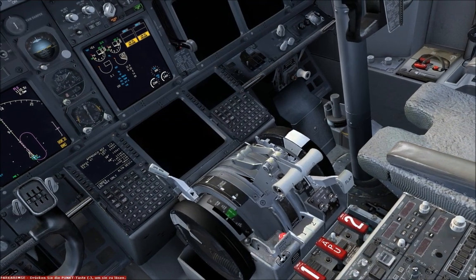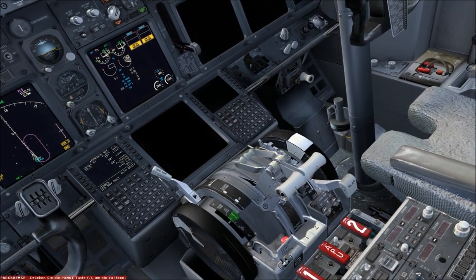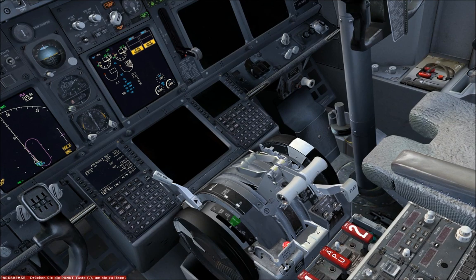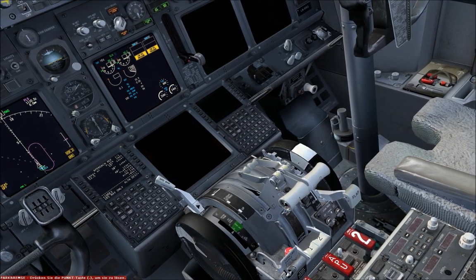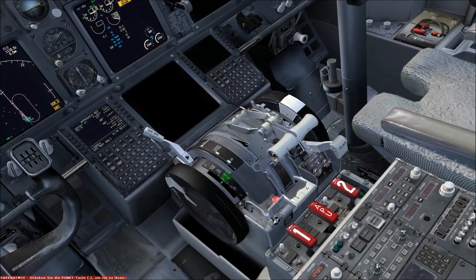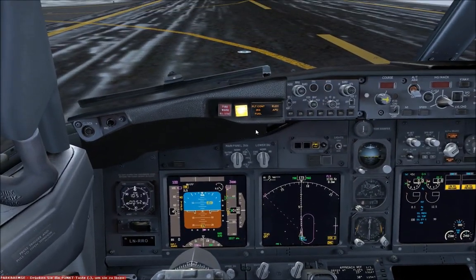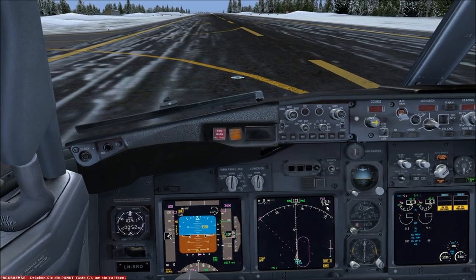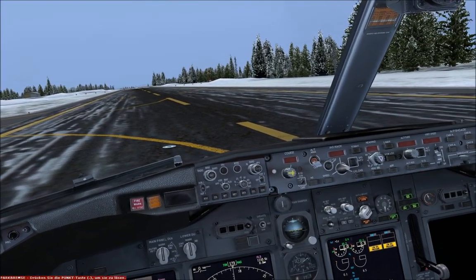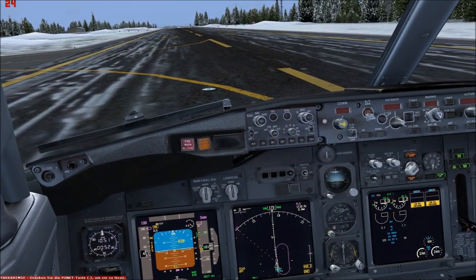If an engine or APU fire warning occurs, illuminated fire switch, rotate to the stop and hold for 1 second. Evacuation checklist complete. Evacuate, evacuate, evacuate.